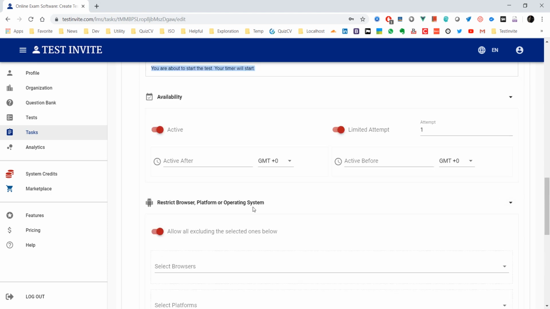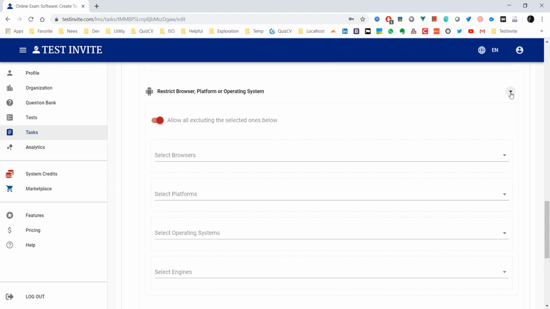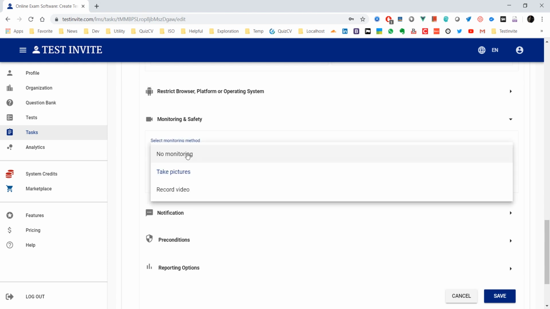We can allow the user to take the test only once or multiple times or unlimited times. We can restrict the operating system, platform, or browser so that, for instance, we can disallow the user to take the test through his mobile, or we can enforce the user to use, for instance, the Windows operating system to take a test. This is where we are setting this up. And in this option, we select a monitoring method so that during the exam the system will take pictures or record webcam video, or we simply don't enable any monitoring.